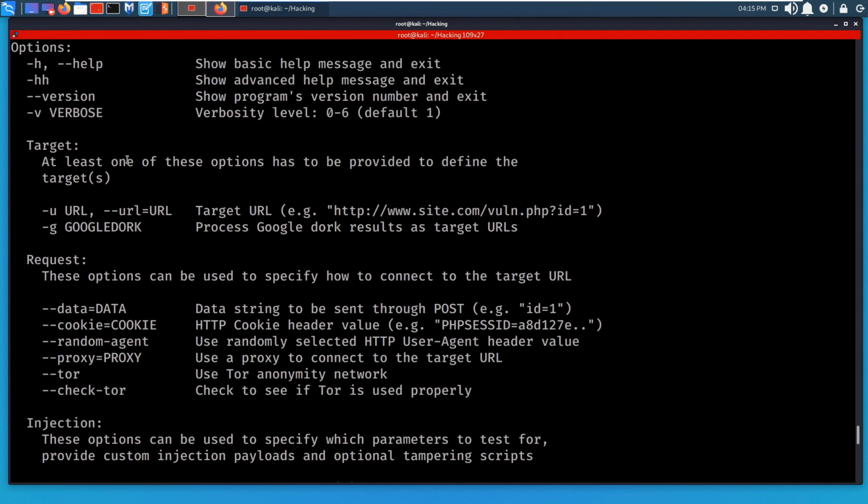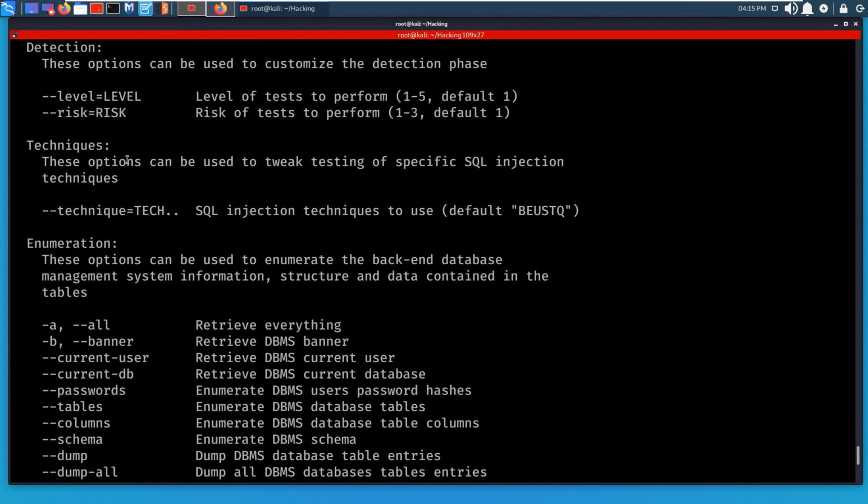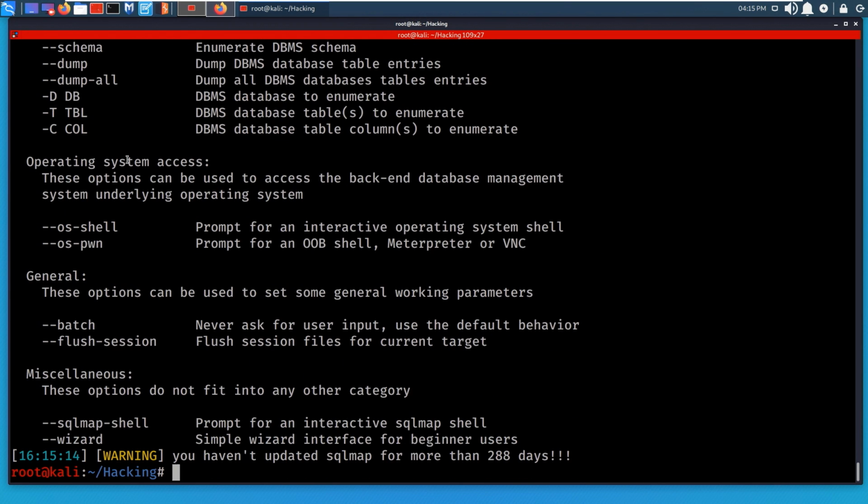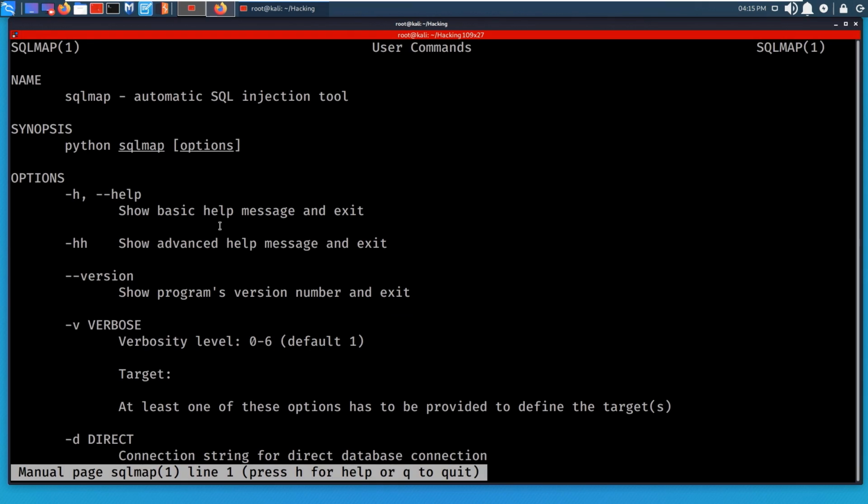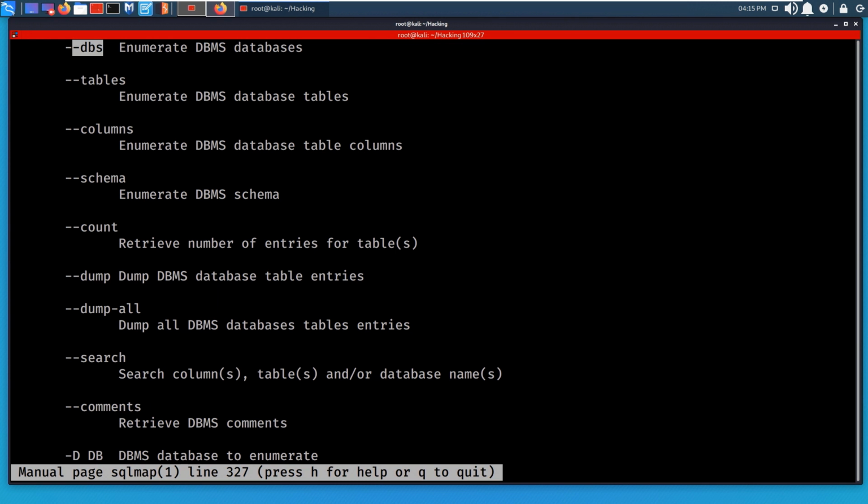So if you don't get enough information out of this, most of these things have beyond help files, which is called man pages, man sqlmap. And in there, I can just do a search for -dbs. There we go. And that -dbs functionality says enumerate DBMS databases.